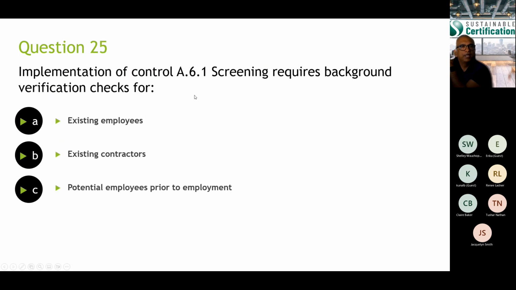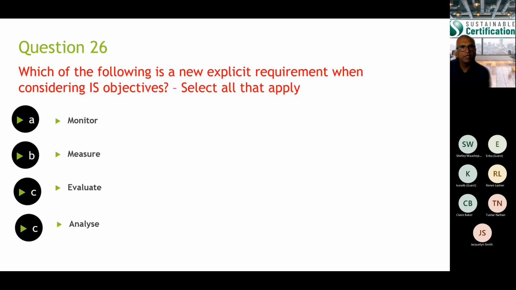Then, implementation of control 6.1 screening requires background verification checks for existing employees, existing contractors, potential employees prior to employment. C. 100%. In some organizations, you can argue that it is done for existing employees or existing contractors, but it is mainly done prior to employment for the potential employee. So that is 100% correct.